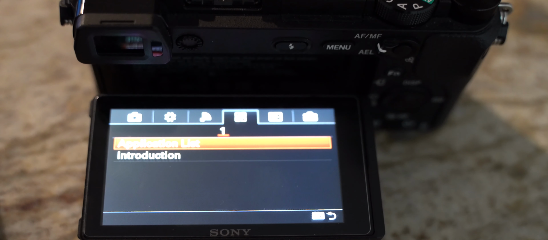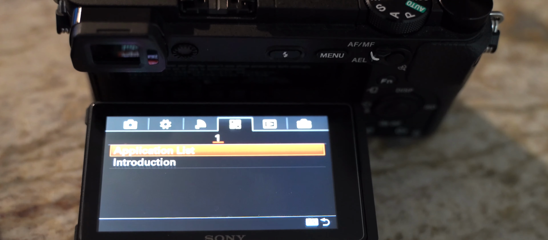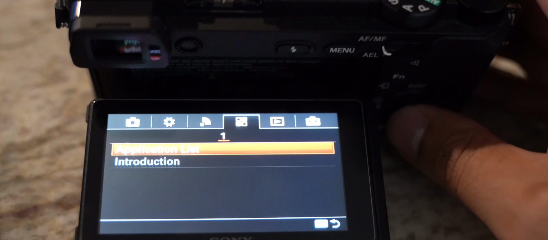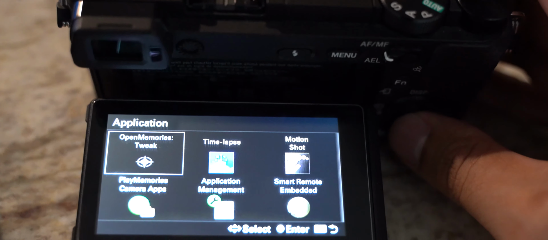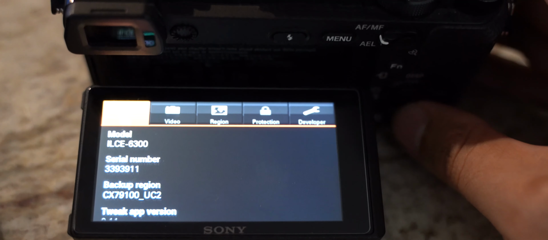What's going on, guys? Today I'm going to be showing you how to bypass the 30-minute limit on your Sony a6300. I'm going to show you real quick what this looks like. You're going to access the app from application lists, and it's going to be called the Open Memories tweak. So let's go ahead and open the Open Memories tweak.